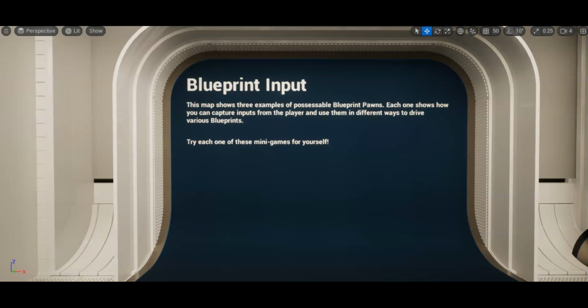Blueprint input. This map shows 3 examples of possible blueprint pawns. Each one shows how you can capture inputs from the player and use them in different ways to drive various blueprints. Try each one of these mini games for yourself.